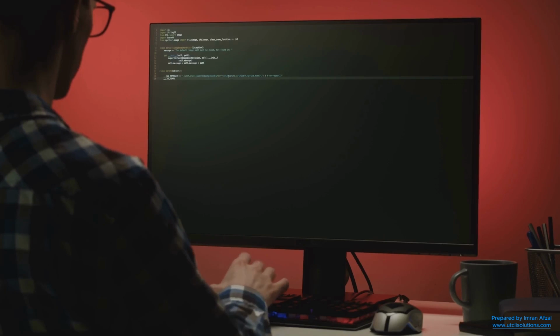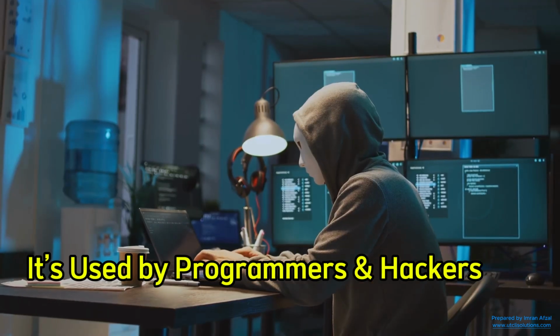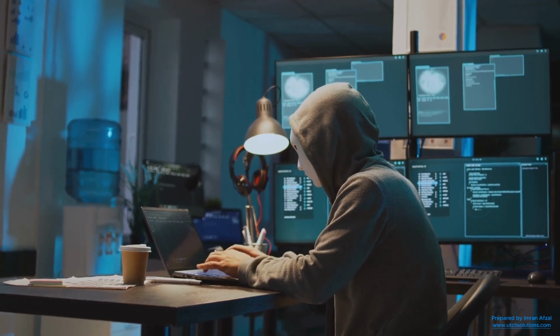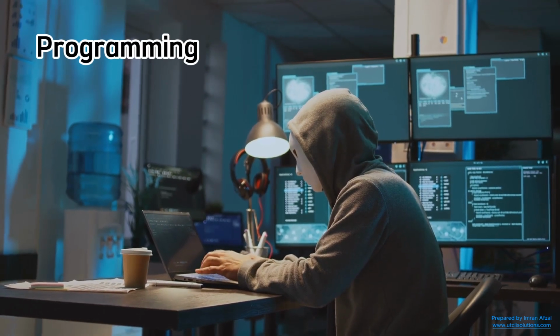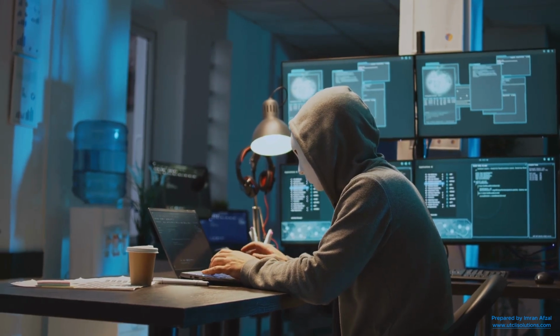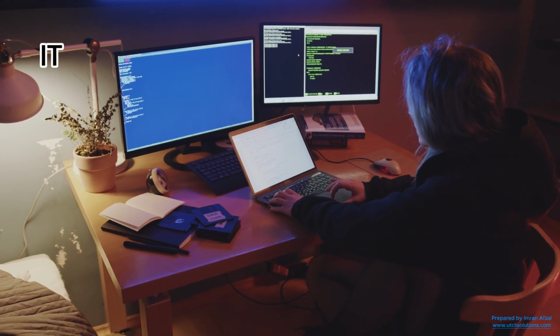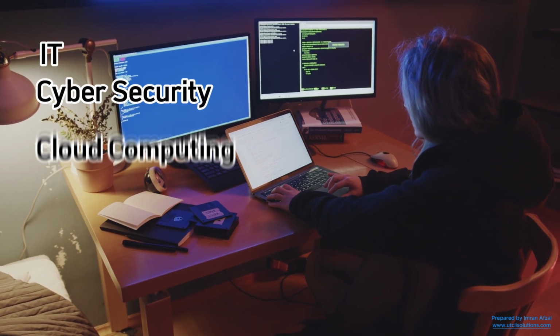4. It's used by programmers and hackers. Developers and ethical hackers love Linux because it gives them full control over their computers. It is used for programming, cybersecurity, and testing computer networks. Many tech experts recommend learning Linux for anyone interested in IT, cybersecurity, or cloud computing.